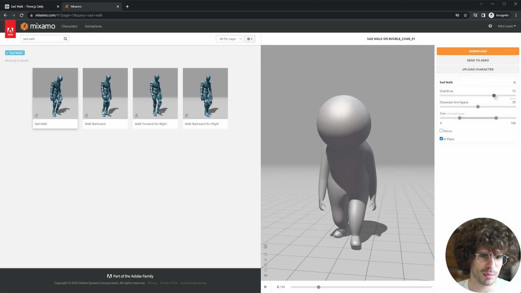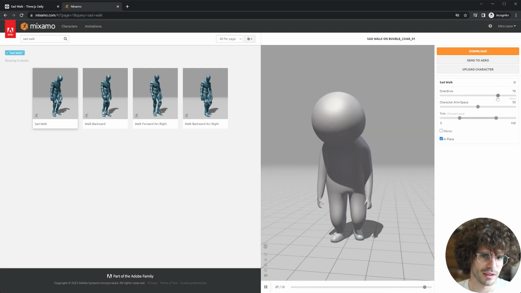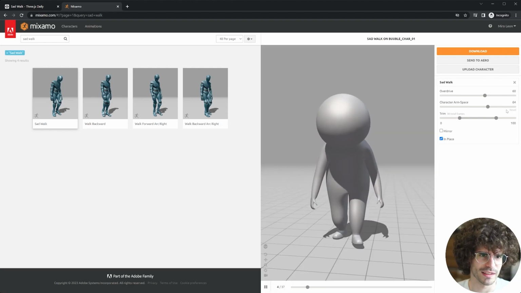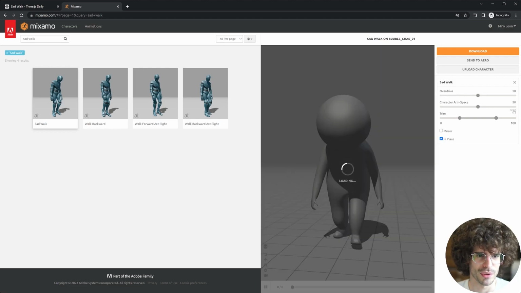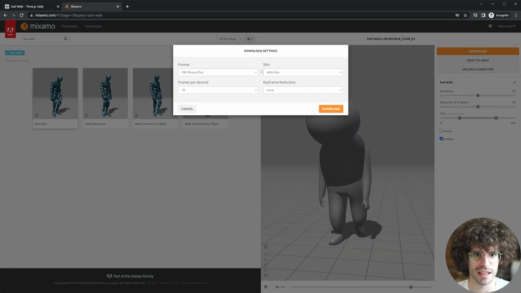You can do a bit more stuff like that. You can change the overdrive, the arm space and stuff like that. But usually it's pretty good at default. So I set it back to default and then download it.